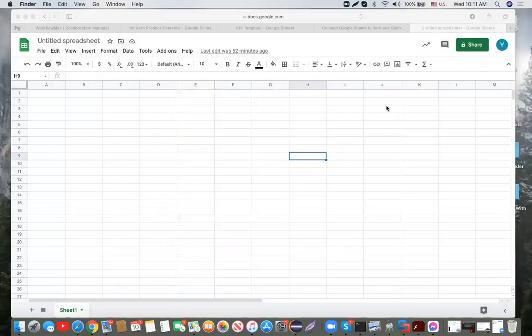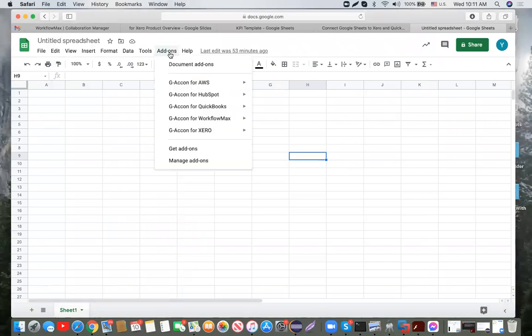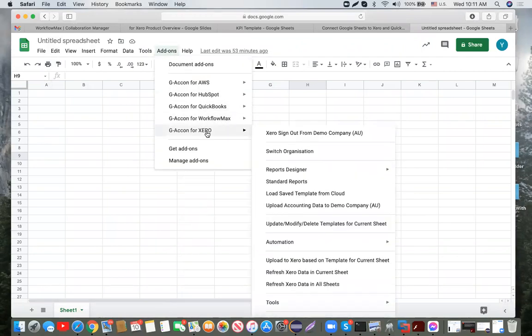Let me close this window. All right, so what I did before our webinar, I just went to G-Accon for Xero and signed in. The moment you sign in, you create the secure channel between Google Spreadsheet and Xero organizations. You can load multiple Xero organizations, and this is what you can see.